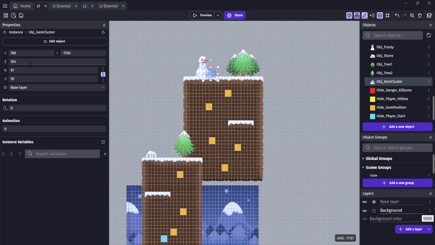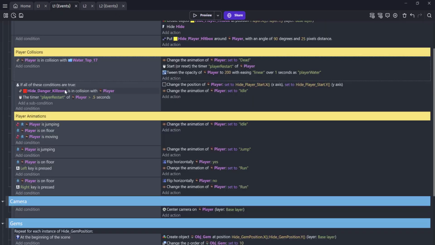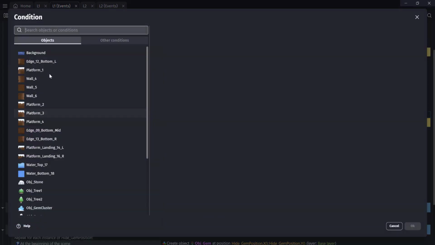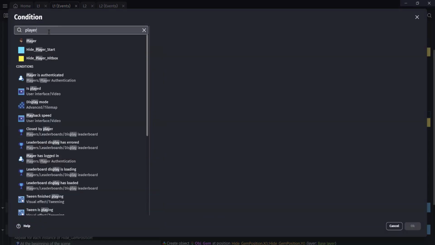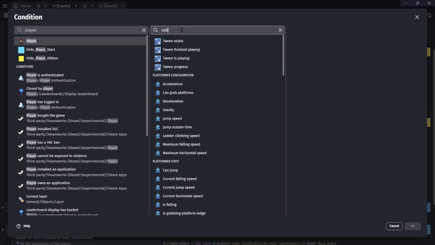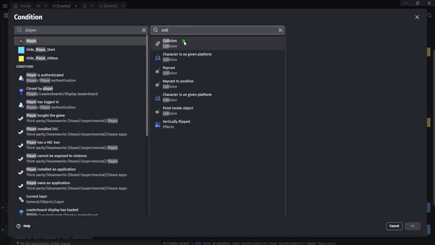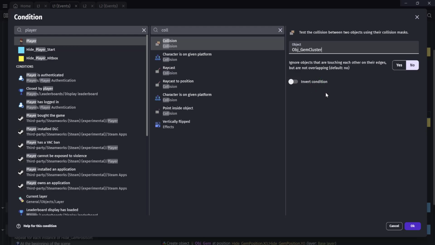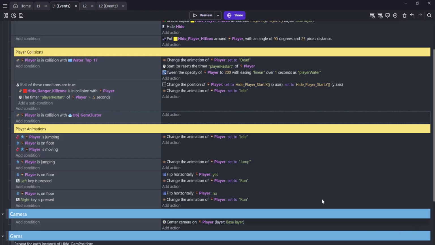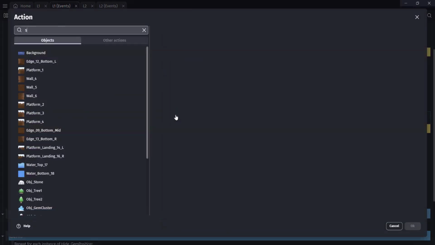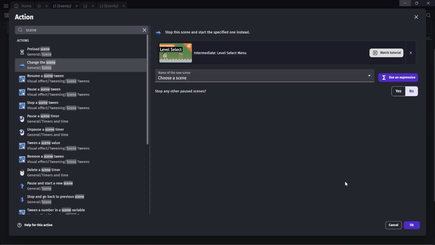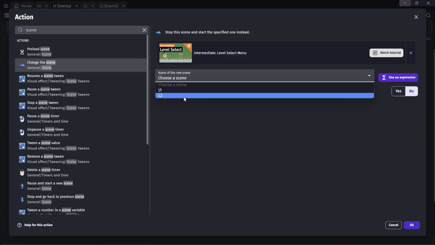I want to make sure that I have the Z order set to 5. Click on the Events tab, and under the Danger Collision, let's press Shift and A to add a new event. I'm going to create a new condition for the player and search for collision. The object will be the gem cluster. Now let's click OK. Let's add a new action and search for change the scene, and the scene that we're going to change to is level 2.